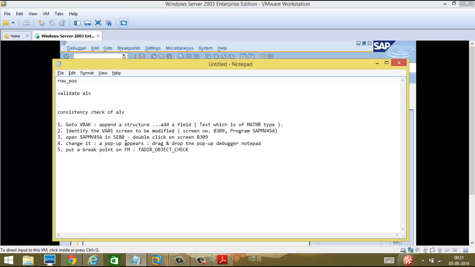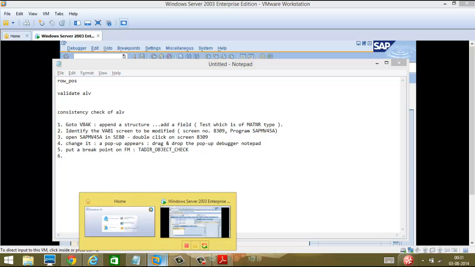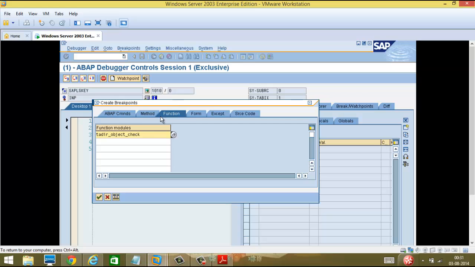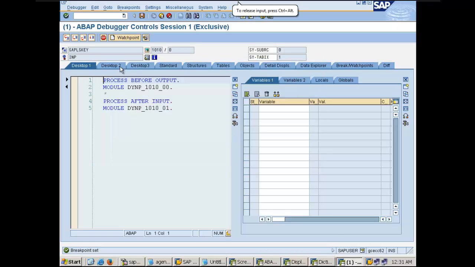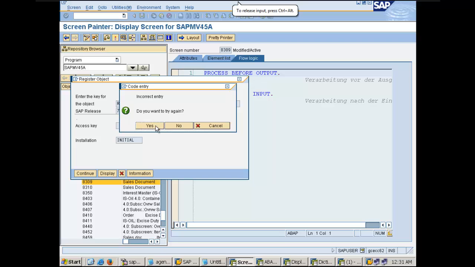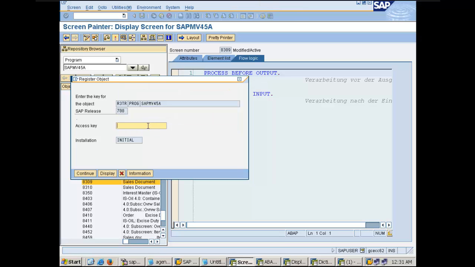So since most of you will be working on IDES system which will be installed by some or other guy, so you cannot go and request to register the object in the marketplace and then you cannot get the license key. Hit enter, it will set a breakpoint. Put some value here, okay.